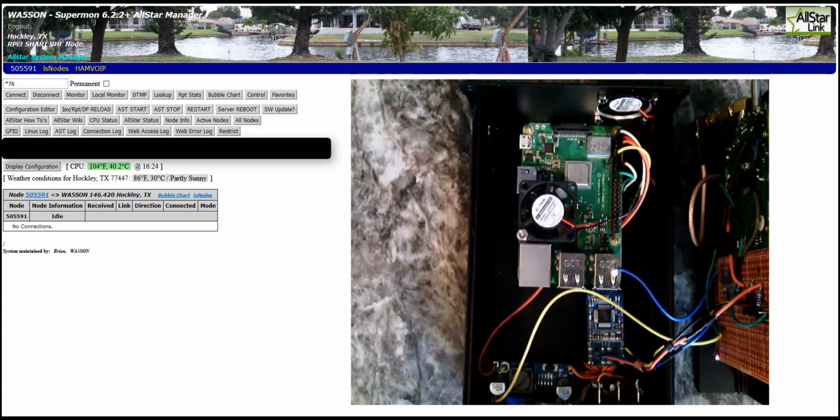On the left hand of the screen, you're seeing my interface to control this node. So how do I control this node so I can perform different functions, to connect to the East Coast Reflector or disconnect from the East Coast Reflector? How do I know what I'm connected to? You can do a lot of different things. All right, so let's go back over to the camera and let's look at these components.